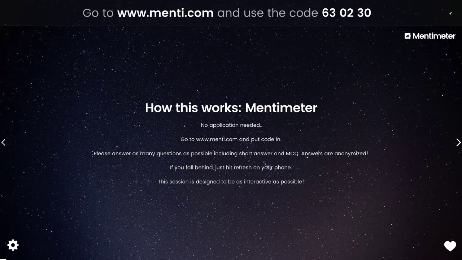Here's the basic instructions. Each participant will be asked to go to www.menti.com on their cellular phone web browser and put in the following code. This presentation will be essentially replicated on their cell phone, including videos. That way everyone can see exactly what's on the screen.